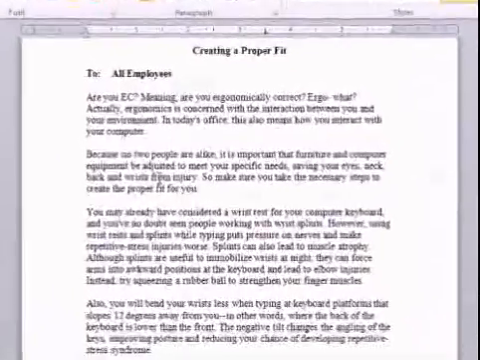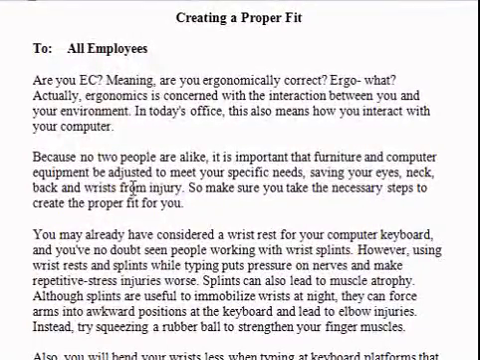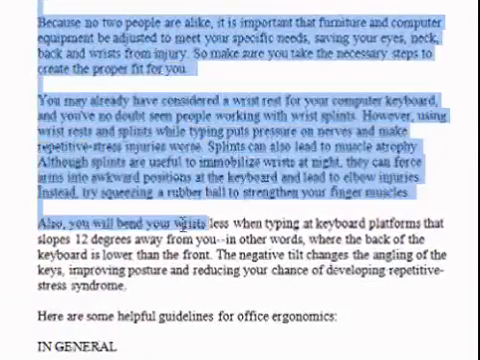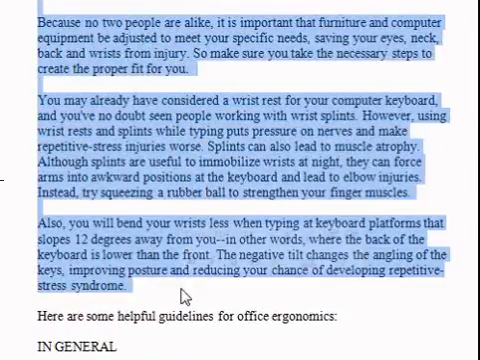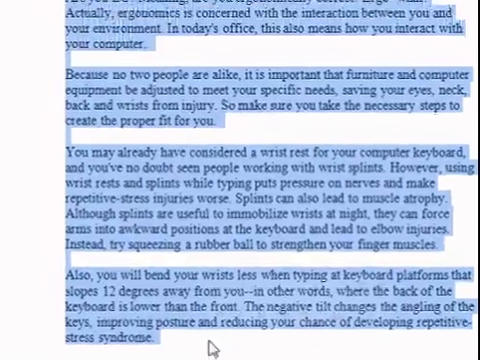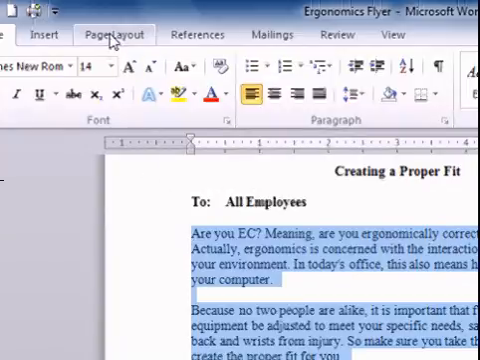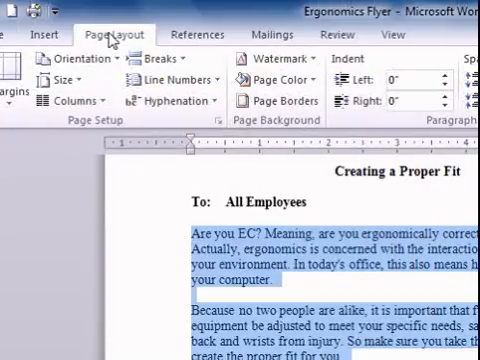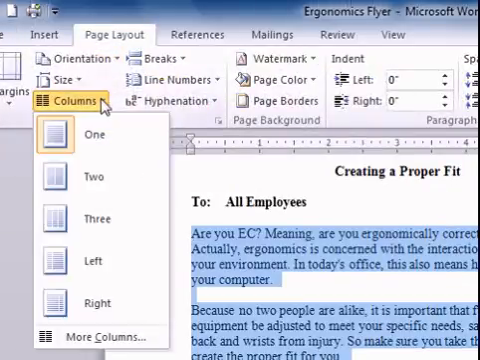Highlight the first 4 paragraphs of our ergonomics text, starting with the words RUEC and ending with stress syndrome. Creating a column affects the layout of an entire page, so select the Page Layout tab in the ribbon. In the Page Setup tool area, click the Columns tool to open its gallery.